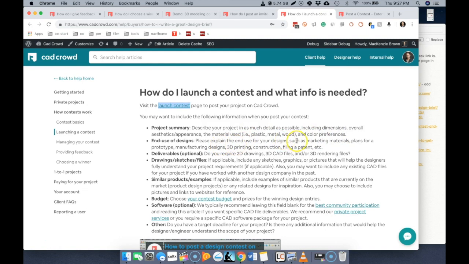Also explain the end use of your designs, whether it's 3D rendering for marketing materials, plans for a new prototype, designs for manufacturing or 3D printing, blueprints for construction, and that sort of thing. In addition, we recommend you ask for any specific deliverables, whether it's 2D drawings, 3D CAD models, 3D rendered files, and that sort of thing.